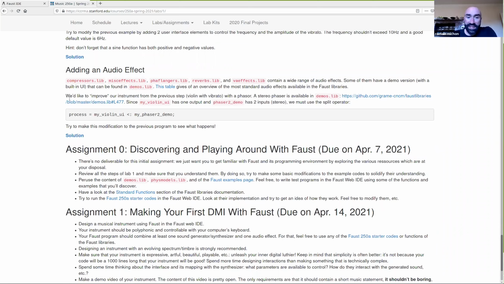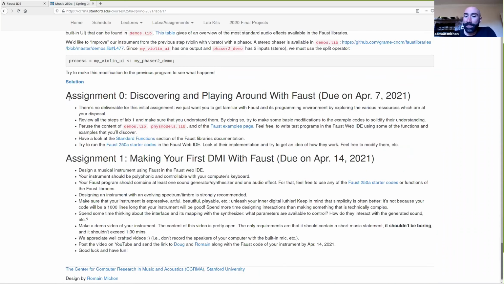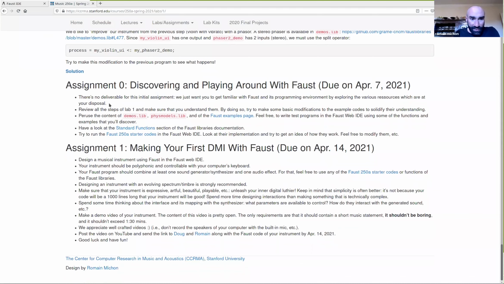But then here you have assignment 0, discovering and playing around with Faust. It's due on April 7th, which is Wednesday, but there is nothing due. Once again, there is no deliverable for this lab, so it's a very abstract due date. Okay. And so that's what I'm saying here. There is no deliverable for the initial assignment. We just want you to get familiar with Faust and its programming environment by exploring the various resources which are at your disposal. Okay. Review all the steps of Lab 1.